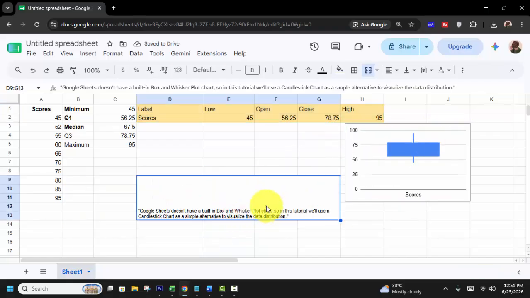Google Sheets does not have a built-in box and whisker plot chart, so in this tutorial we'll use a candlestick chart as a simple alternative to visualize the data distribution.